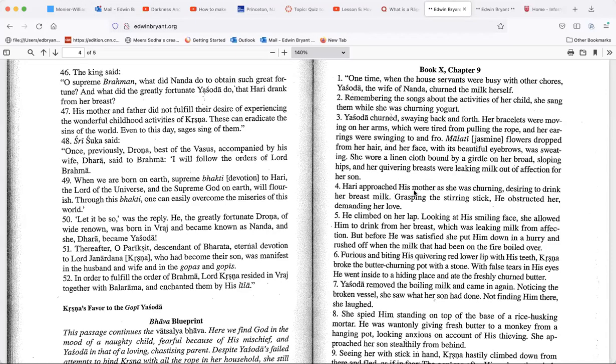So, Yashoda churned the milk herself. Remembering the songs about the activities of her child, I want to say this again. The songs about Kirtan are songs about the activities of Ishvara, Bhagavan. Pay attention to the lyrics next time, and you'll see the Krishna lyrics are going to be from these stories. And likewise with Shiva, of course, and the goddess. She sang them while she was churning yogurt.